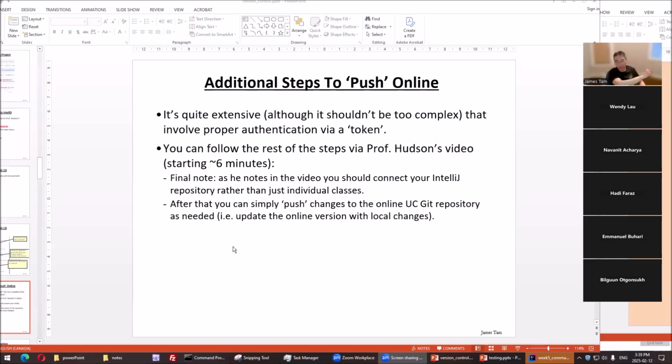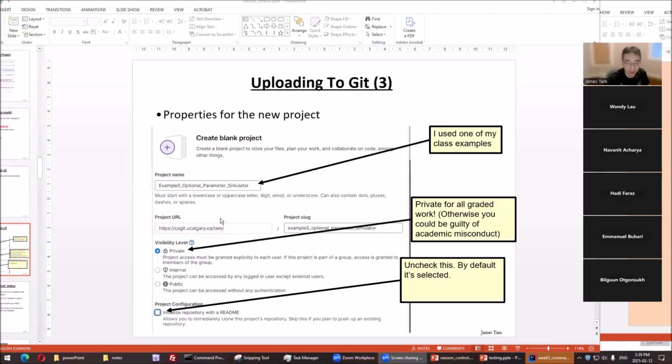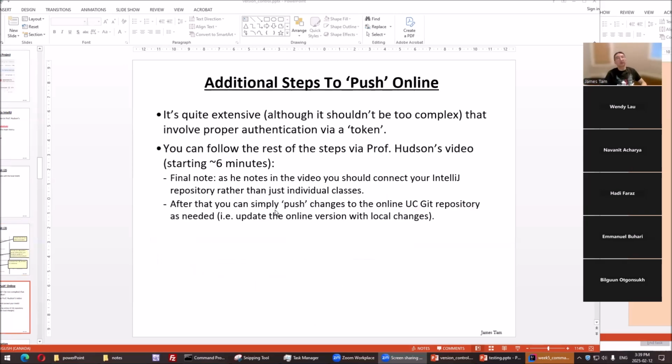And also, because I had to jump back, he suddenly says, oh, here's a step, bang, it's done in a second. So I had to slow down the video. So that's why I made the screen grabs. But there's another reason here. Additional steps. So I've created this Git repository. How do I connect my local Git to the online Git at U Calgary? Well, that's where it's more than just me logging in with my authentication.